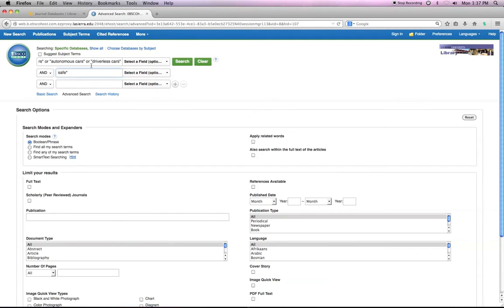I put quotation marks around the car headings because I want the computer to search for them as exact phrases. This is called phrase searching. I put an asterisk after safe so the computer will search for all possible endings to the word safe, like safety or safer. This is called truncation. Phrase searching and truncation are two very important search tips. So let's do the search by clicking on the green search icon.